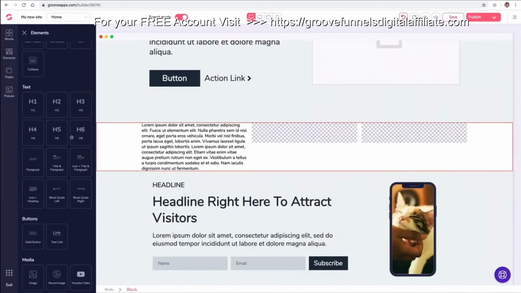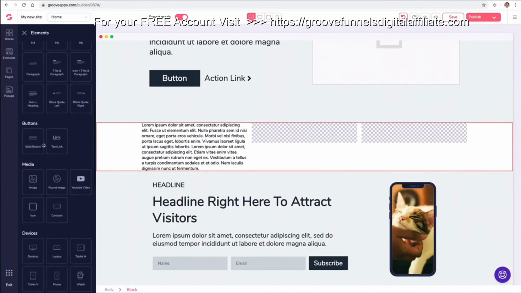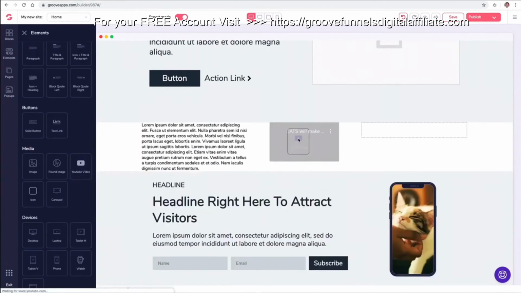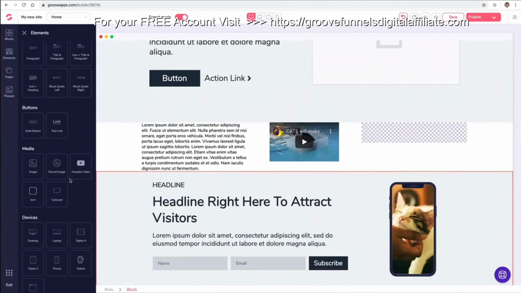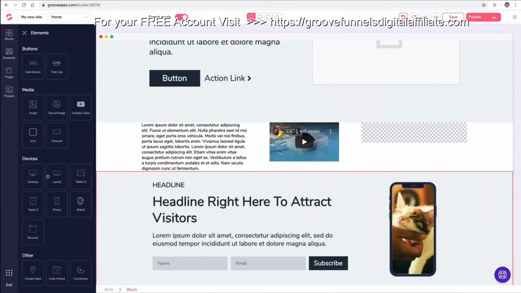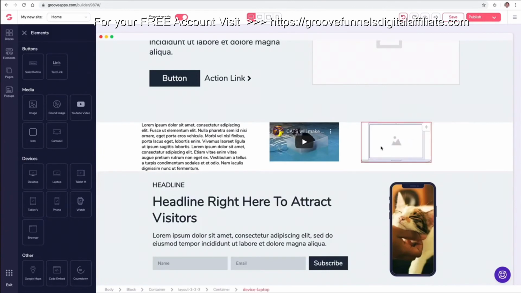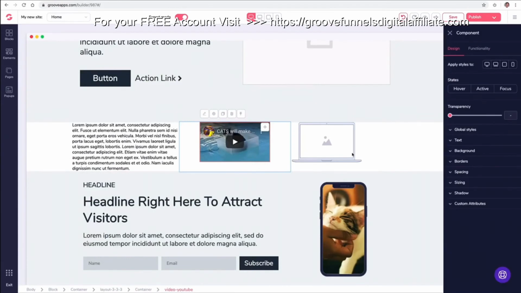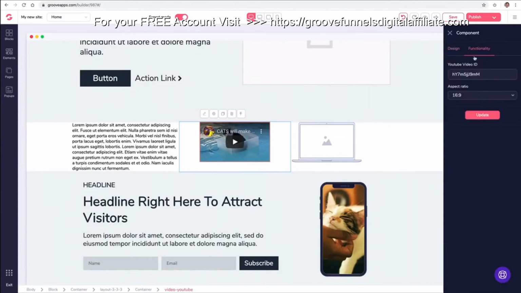I can put a paragraph into that one. I can put a YouTube video into this one here, and I can put a laptop or a desktop computer. Let's try a laptop, and I'll put that into here. Now I'm going to go to YouTube and get a video. I'll be right back. Okay, I got a video from YouTube, and I just click here. Again, I can go to functionality, and I'm going to put the ID of the YouTube video. I click update, and I've got a video there.